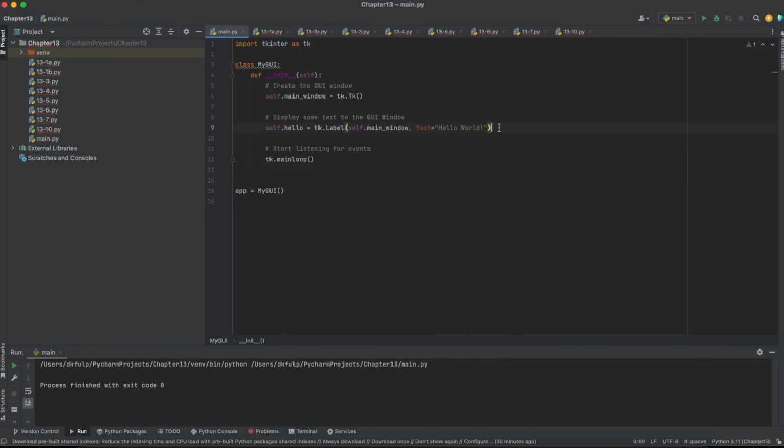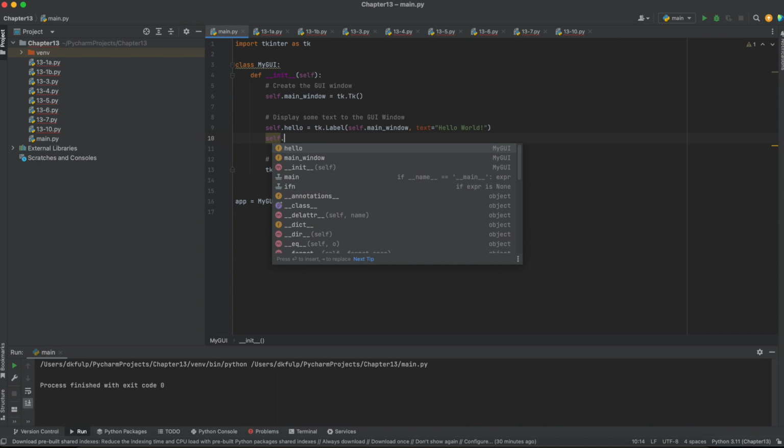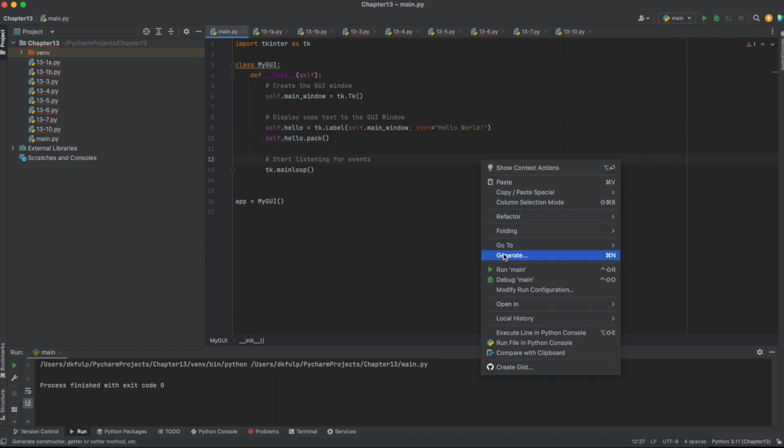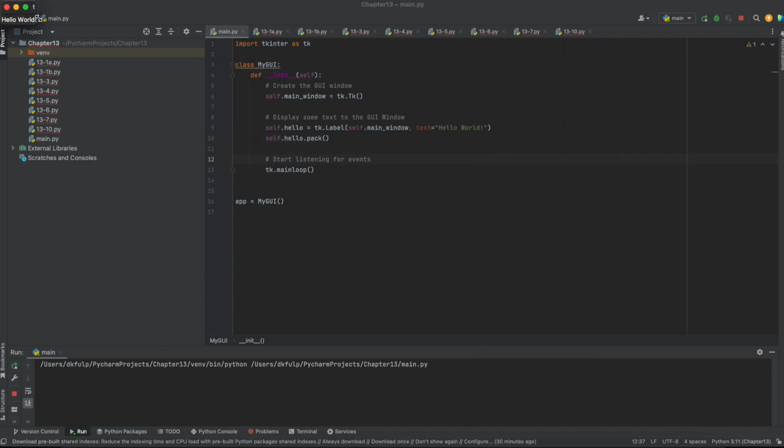So what we're going to do is something like self.hello.pack, just like that. If I run this now, you'll see we now have hello world. It's very small, because the box will now go around whatever is currently inside of it. Now we see it as I pull it around. You see that pack defaults to the top middle.